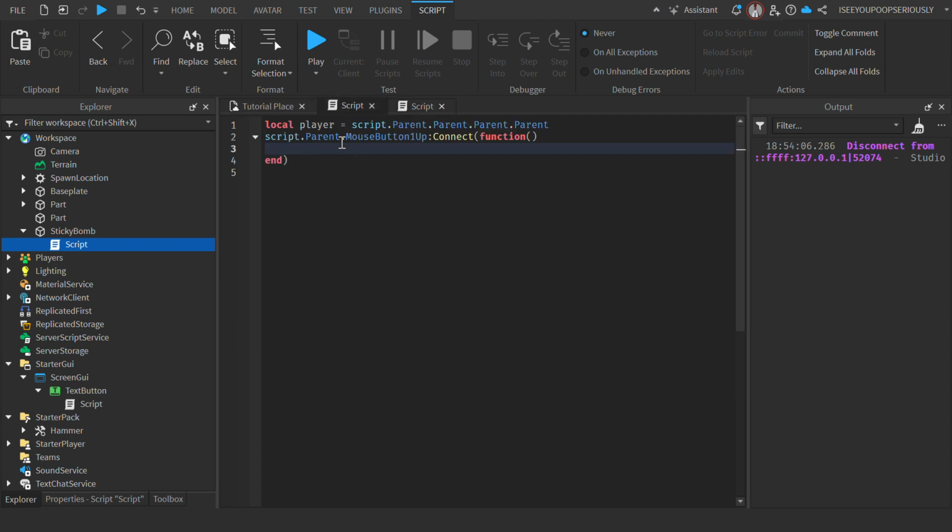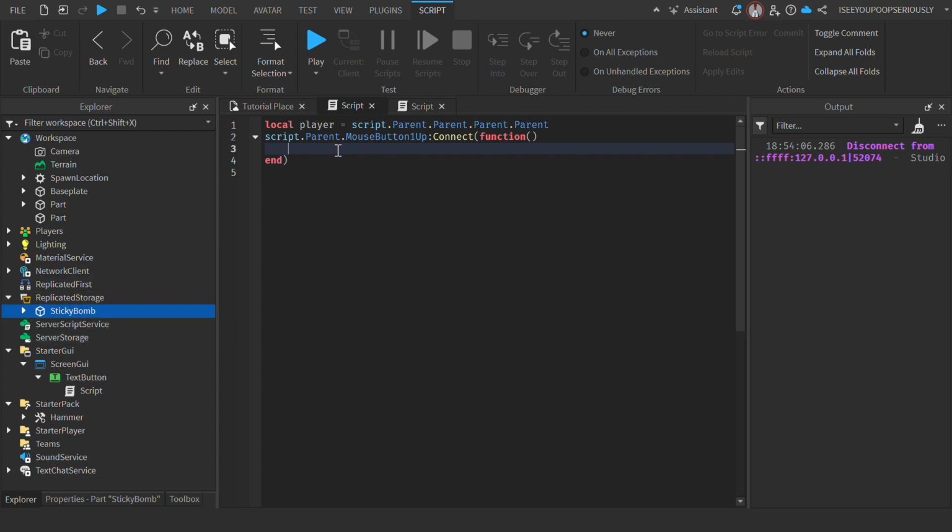So I'm gonna have this create a clone of the sticky bomb, as I already told you. I'm gonna put this in the replicated storage, because I don't know, it's a nice place to go.